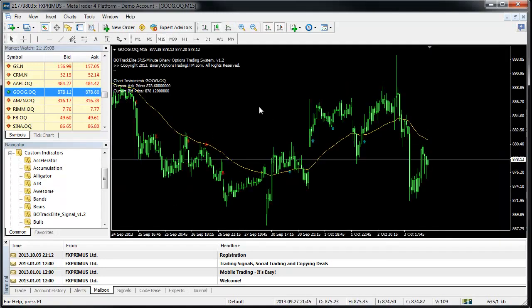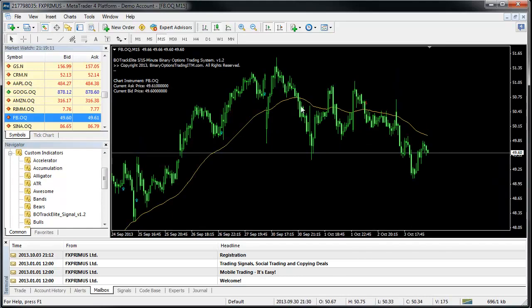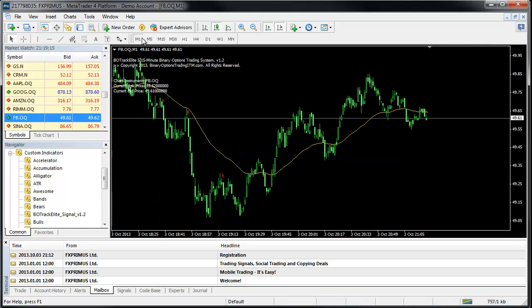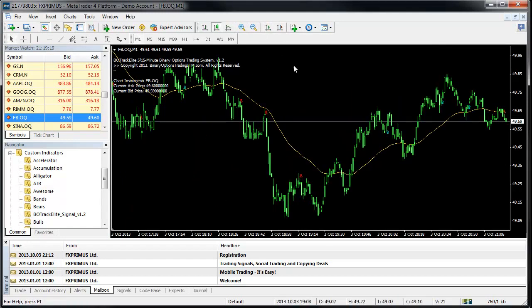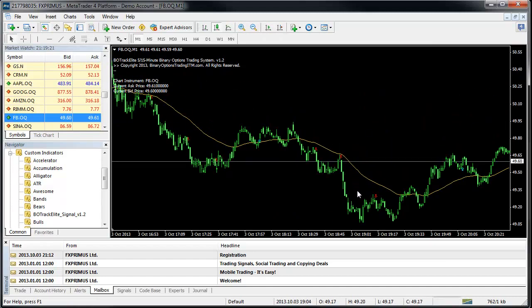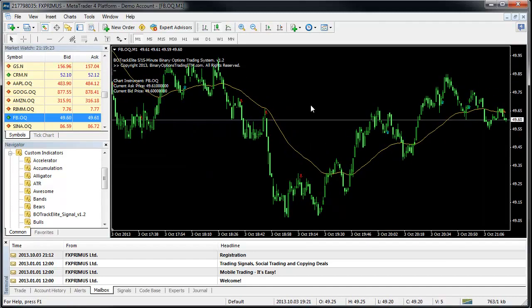Like Google, for example, is a very liquid stock. Then there's Facebook, for example, which is also a very liquid stock. You can use the 1-minute time frame using this indicator for even further fine-tuned entries, and that's really going to give you more probabilities of success on short time frames like the 5-minute, even up to the 45-minute.